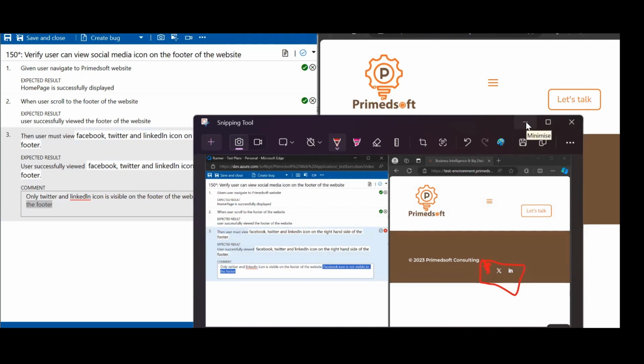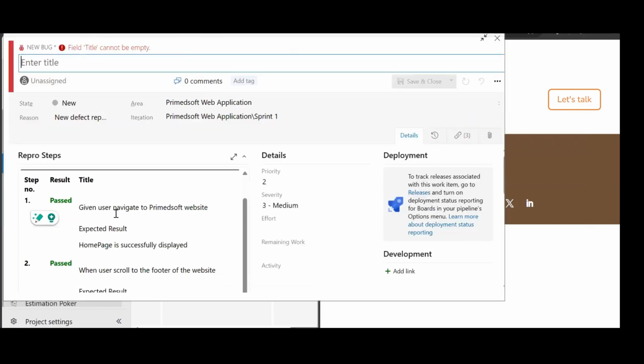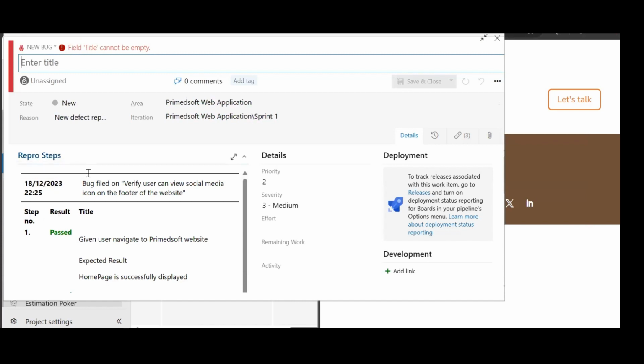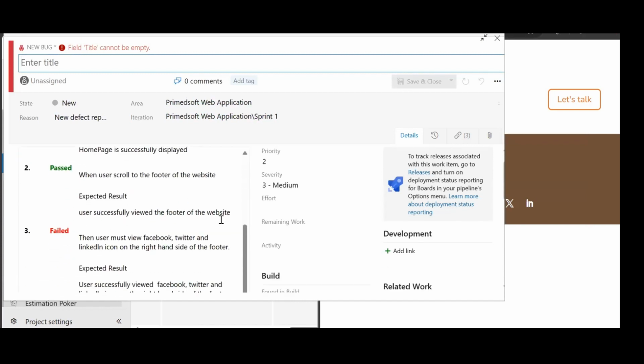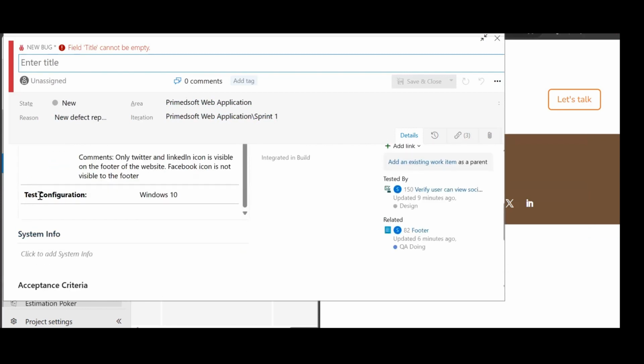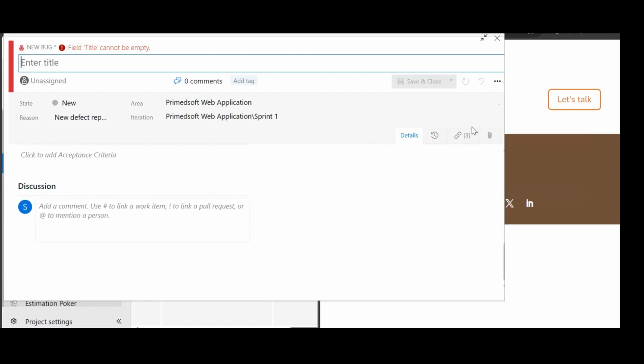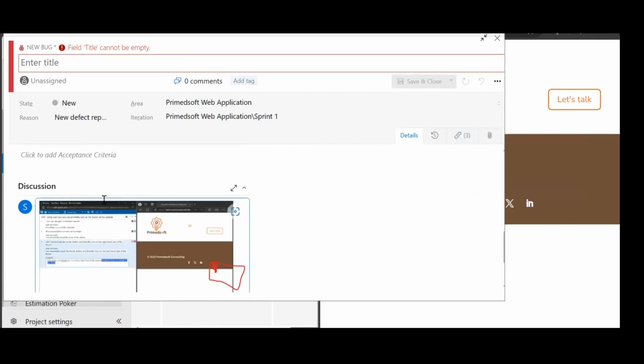Once you've copied it, you can now create a bug. Look at what I'm doing. You click on create bug. As you can see, it has generated repro steps for us, right? The priority and the severity, if they are still the same, you keep them. The test configuration, which is Windows, right? We need to add our evidence, so you add evidence, which is the screenshots, right?